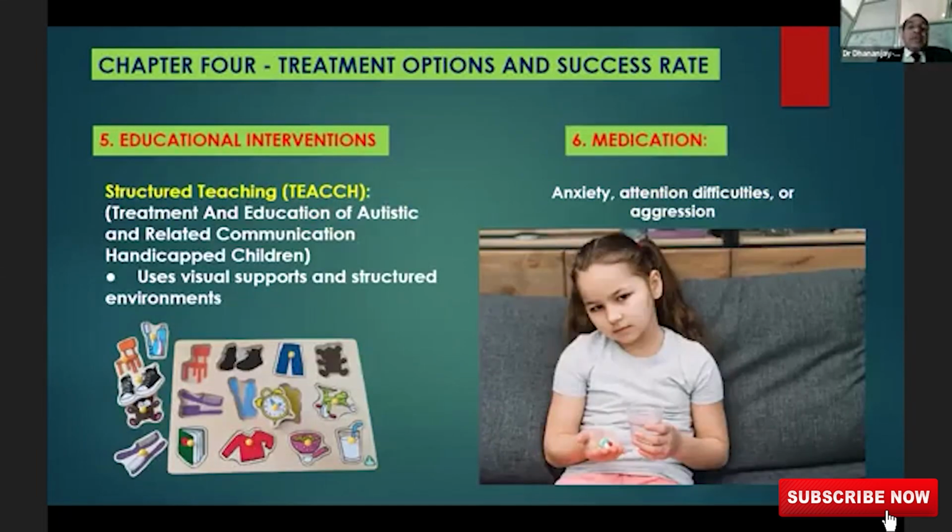Then educational intervention, TEACCH: Treatment and Education of Autistic and related Communication Handicapped Children. In this way, we use visual supports and structured environment.